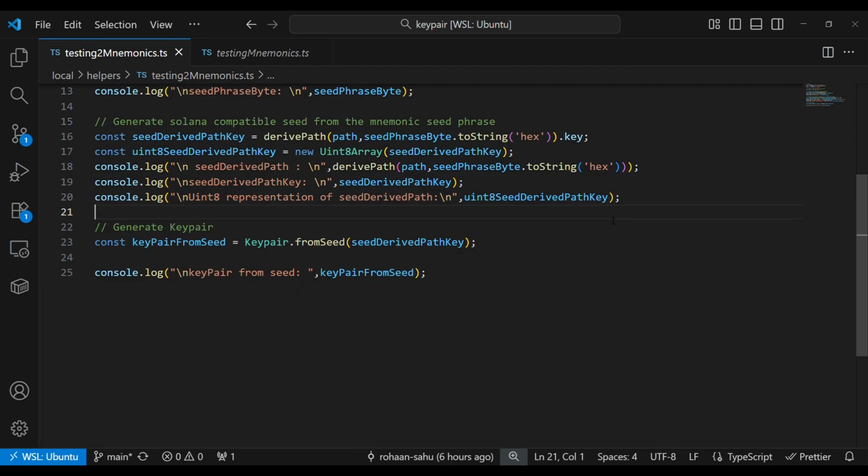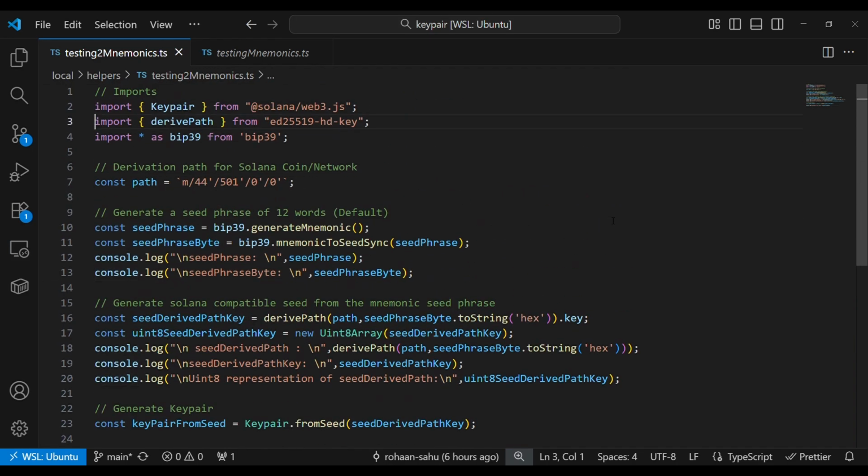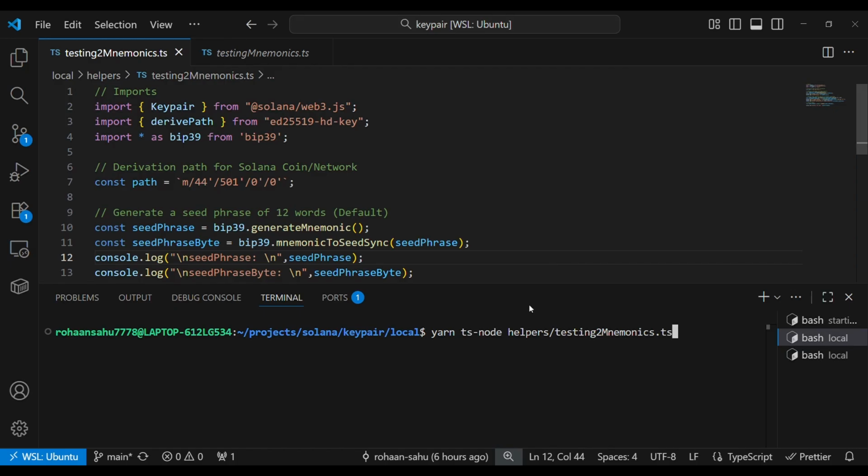So I'll not be doing any typing in this video. All the code, these 23 lines, is already typed out. We'll just run the code. Let's just run it first. It's yarn ts-node helpers/testing/mnemonics.ts, and it's in local. We are inside local, so just run it.